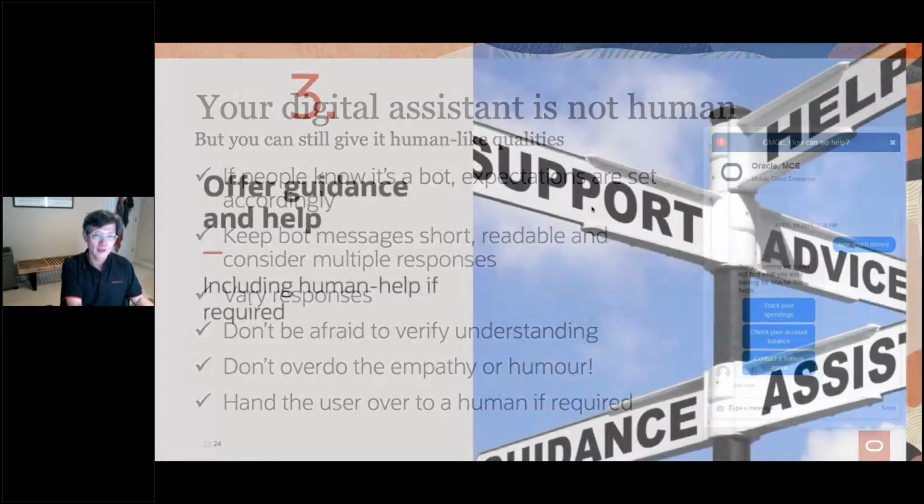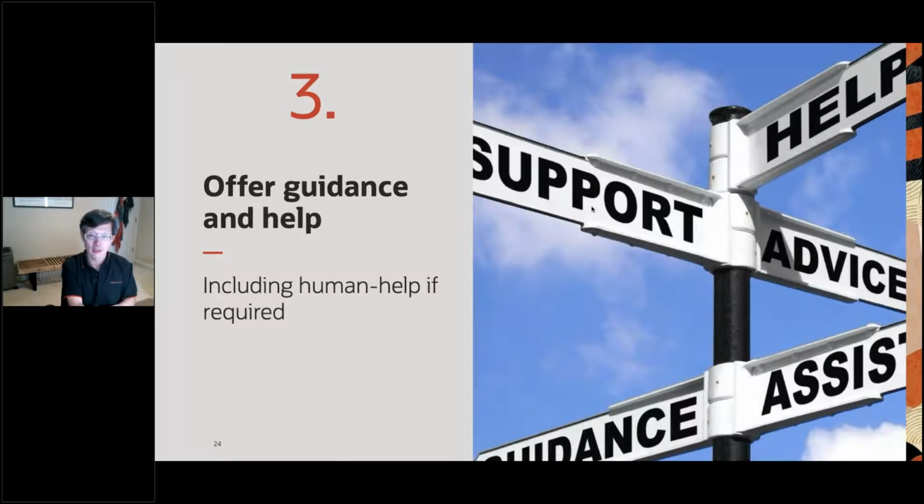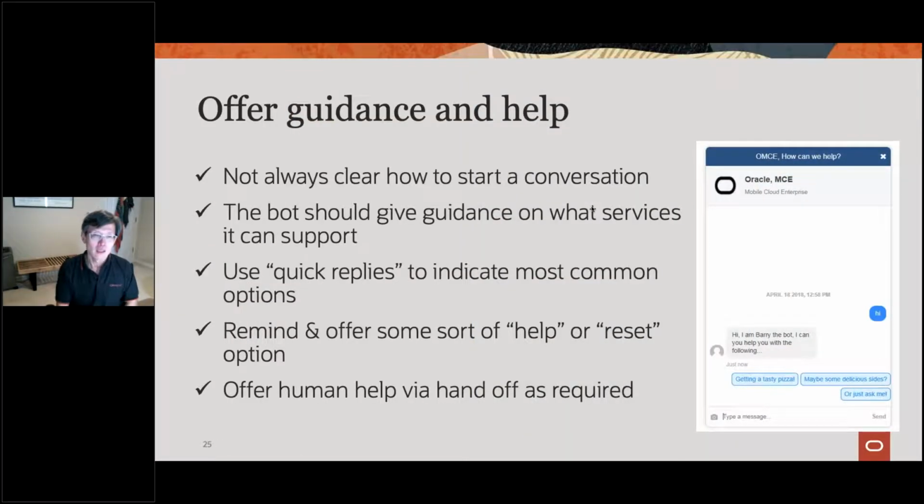Right. The third principle is offer guidance and help, and also include human help if needed. One of the things that's always difficult is actually getting started. Well, let me put it this way. How do I start a conversation with a digital assistant? That's the $1 million question. If you just give the user a blank entry text box to type something in, the user is not going to magically know what the digital assistant can do, right? So it's not always very clear how the conversation gets started.